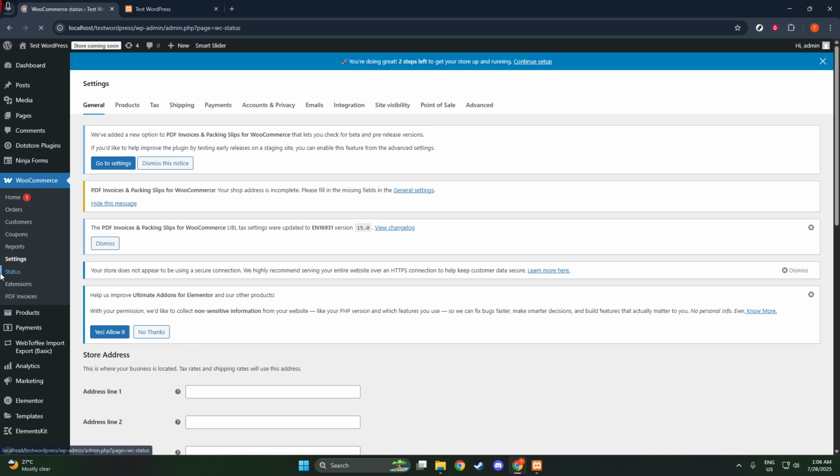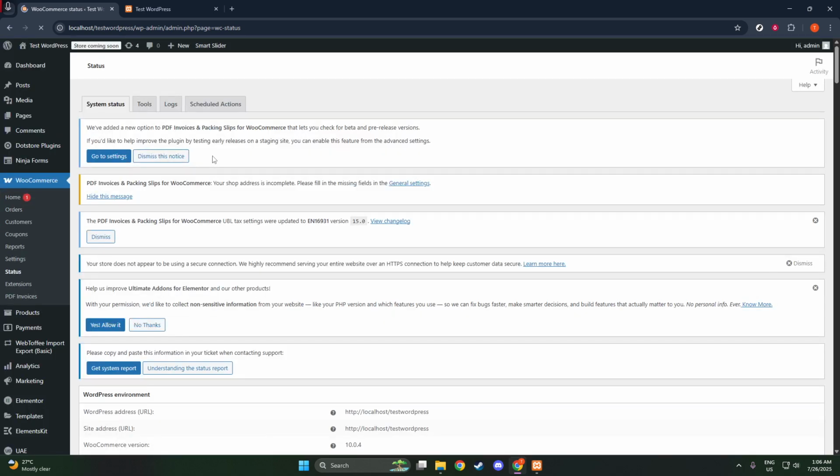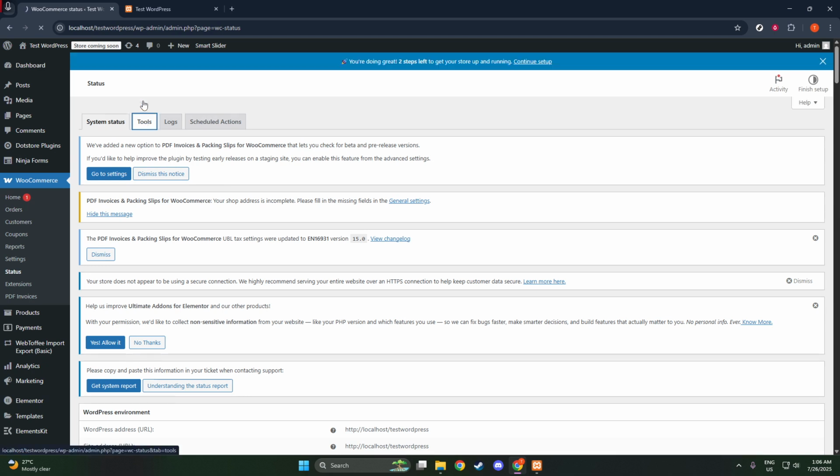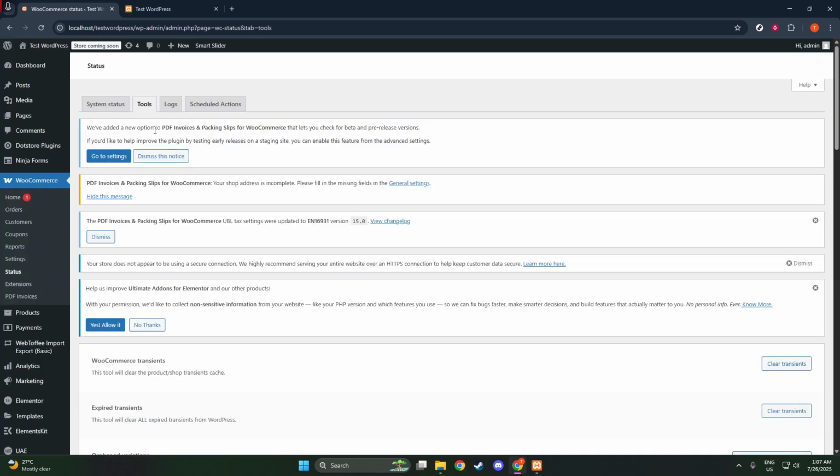The status page is useful for WooCommerce diagnostics because it gives you insight into your system information and any potential issues that might be affecting your store's performance. Once on the status page, you'll notice several tabs across the top. For our purpose today, click on the Tools tab. This tab provides various functionalities aimed at troubleshooting and managing your WooCommerce store.